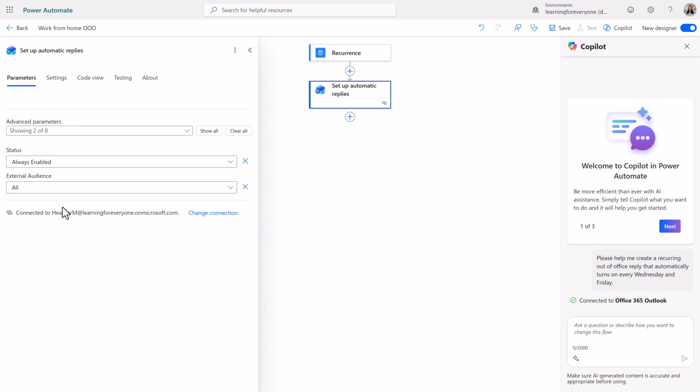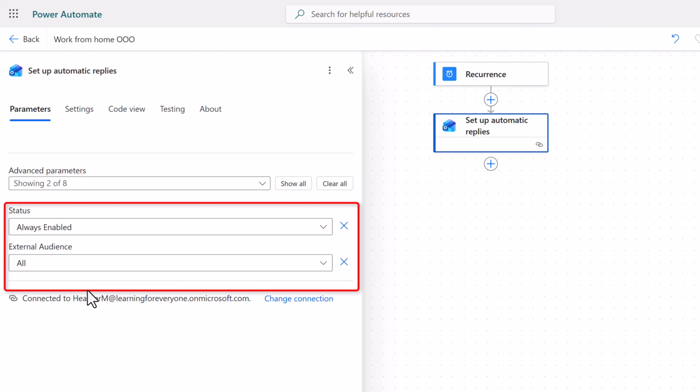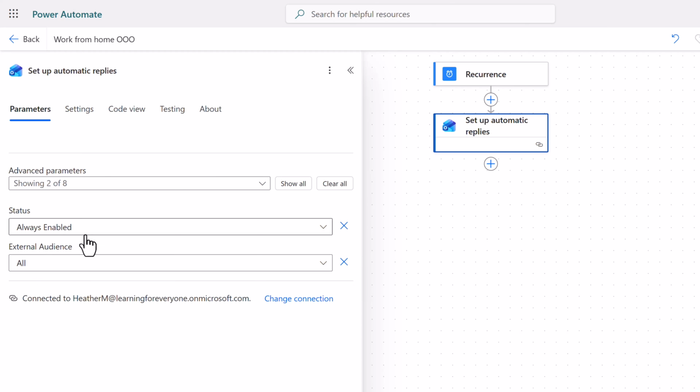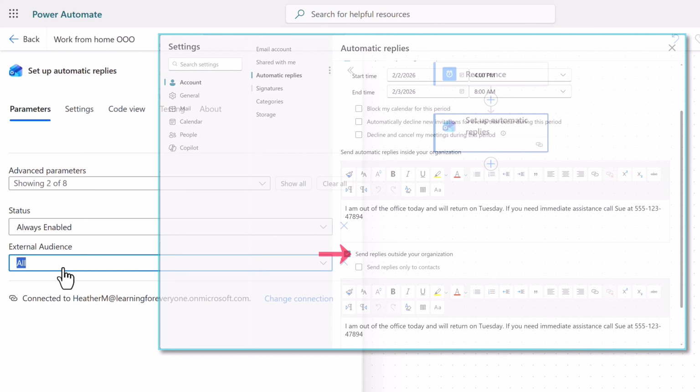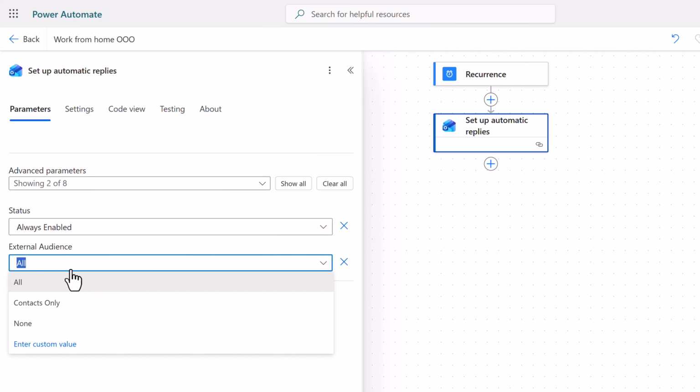The two parameters we see right away are status and external audience. In the status field, you can leave the default always enabled or switch it to scheduled. I've not noticed a difference in the outcome of the flow. The external audience field is set to all. This controls the field in Outlook called Send Replies Outside Your Organization. Click the drop-down to see the options that say Contacts Only or No Replies Outside of your organization. For this scenario, all is fine.